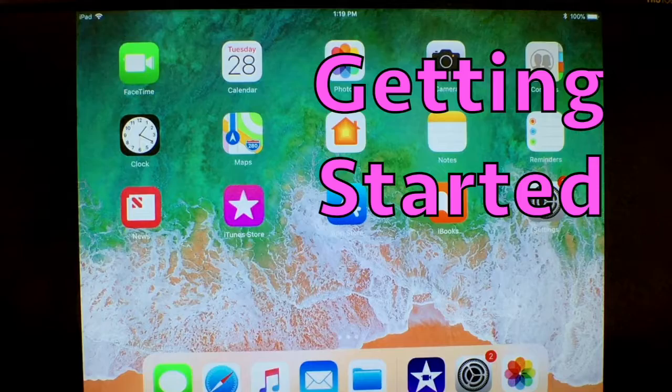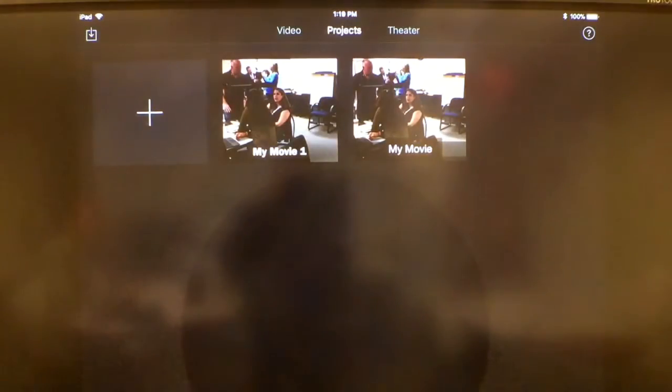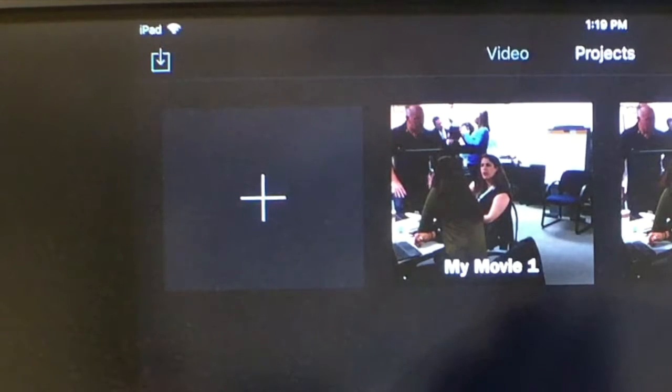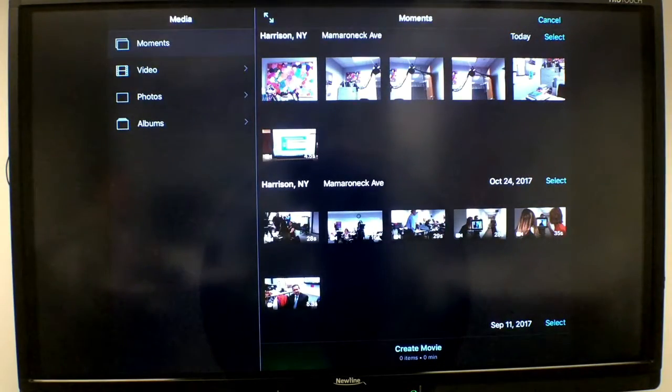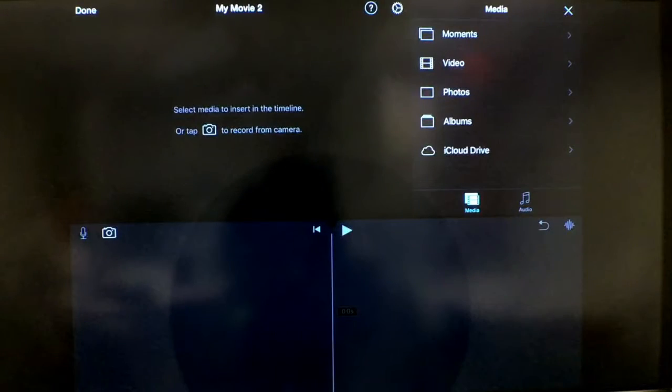Okay, here's how you make an iMovie on the iPad. First, select iMovie. You'll see a plus sign, which means that is a new project. So click on that. Click on Movie. And you can go to the bottom where it says Create Movie and click on that.